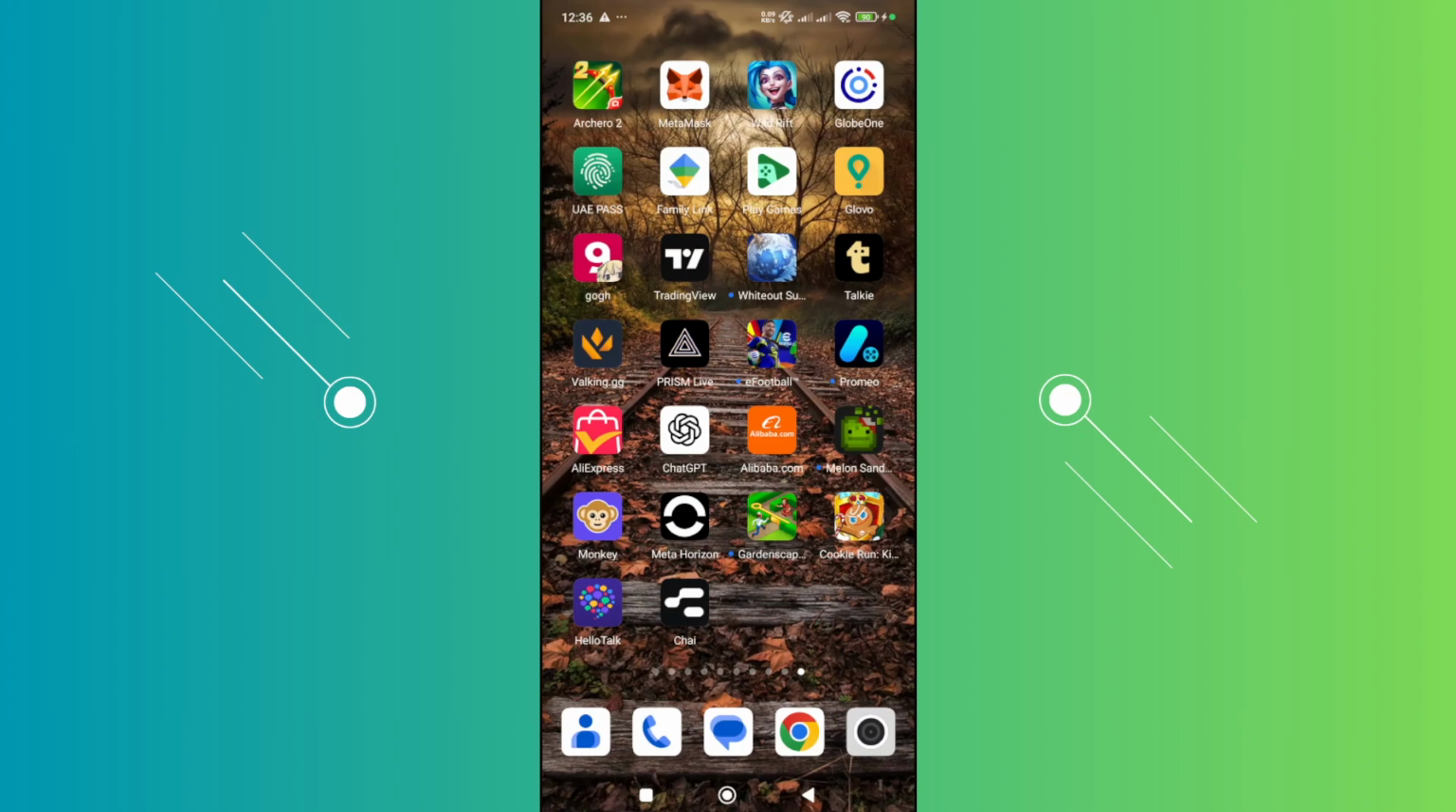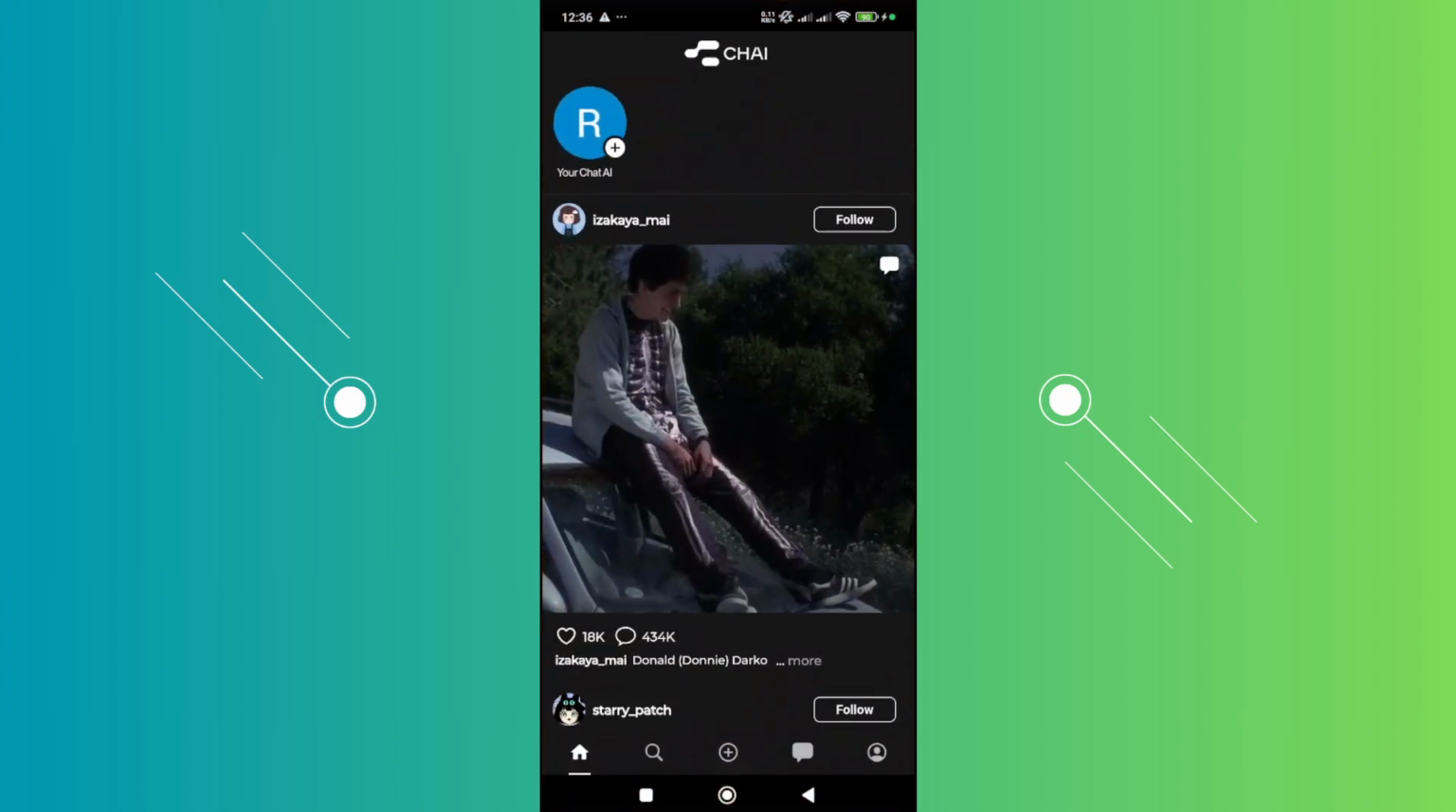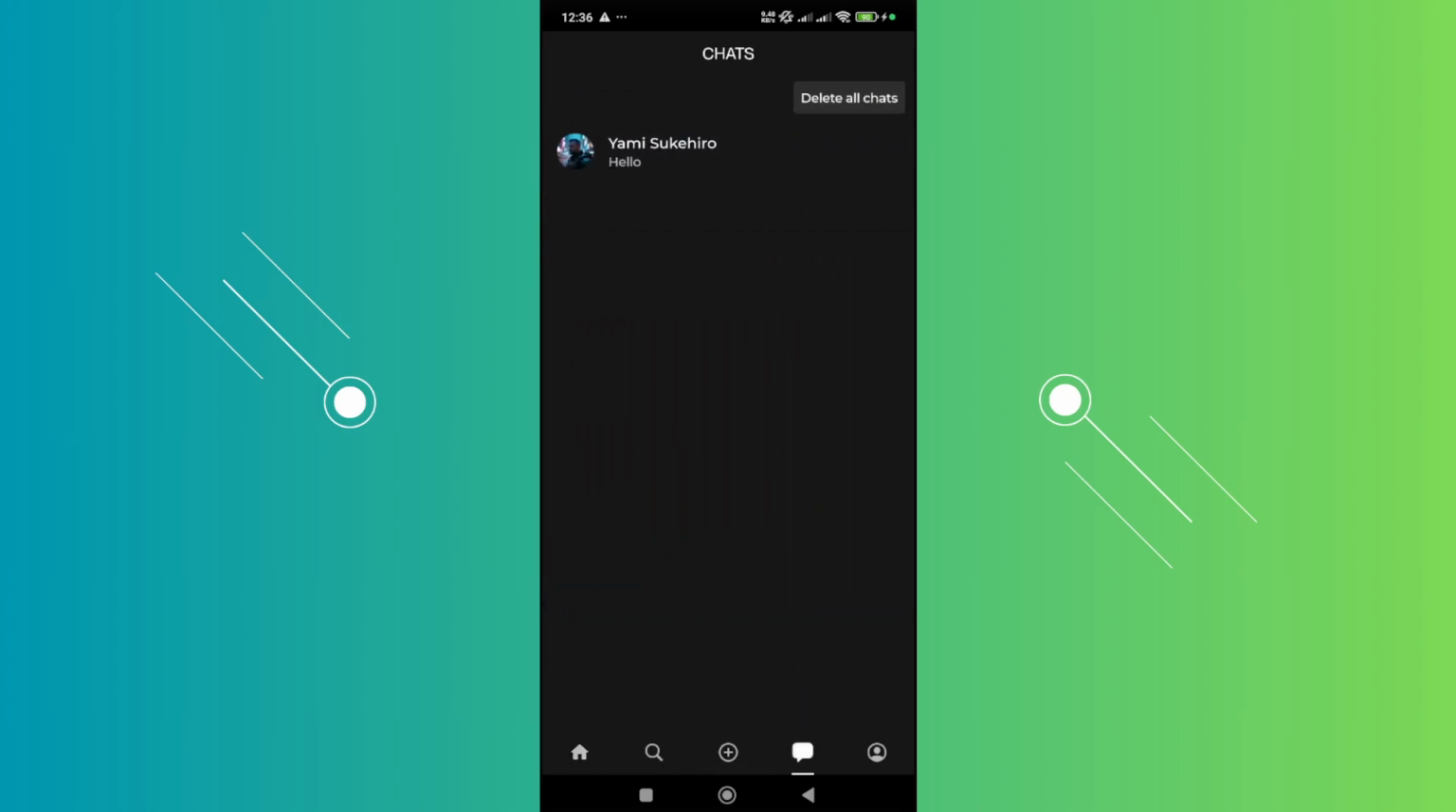So first things first, you want to open up the Chai app here and just log in to your account. Now you want to go to your messages at the bottom section of your screen. Go ahead and click on the message icon here. And from here, in order for you to delete a message or a chat, you just need to swipe to the left on the character or the chat you want to delete. And you should see delete here. Just click on delete in order to delete that specific chat.